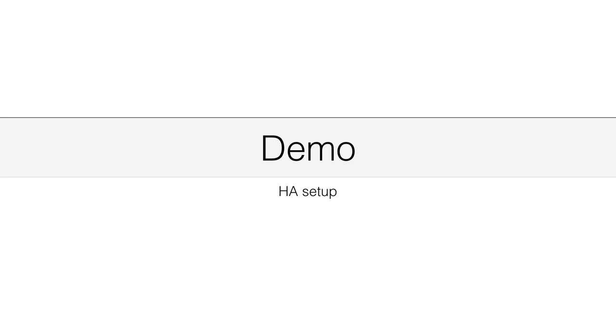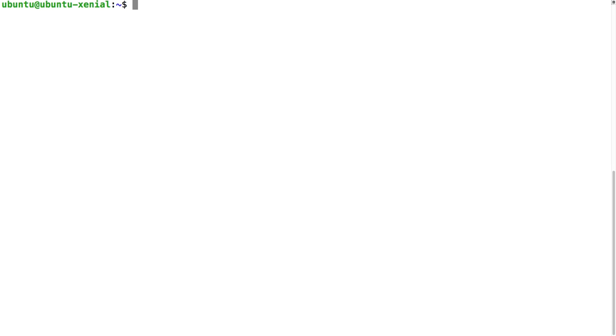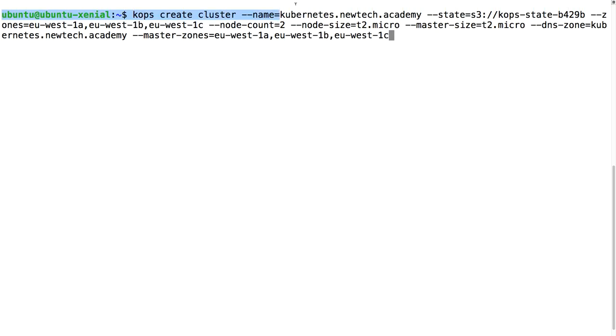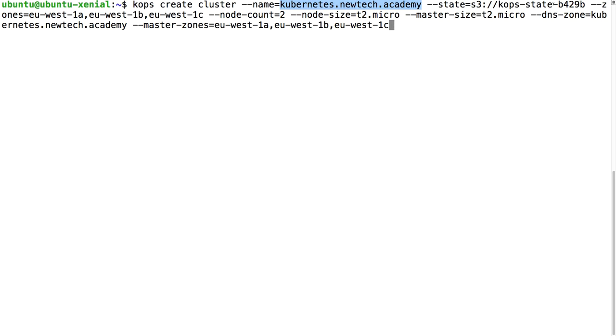In this demo, I'm going to show you how kops can run multiple masters. I'm logged in here in my Ubuntu Xenial box, and you can add some arguments to kops to run multiple masters. Have a look at this command, for instance. kops create cluster, then we have the name, the state, which is S3, and then the zones.